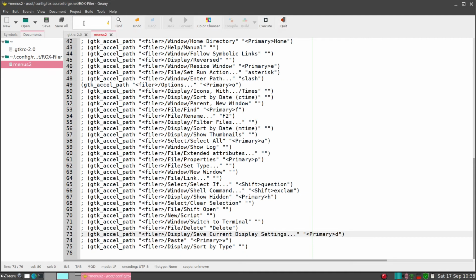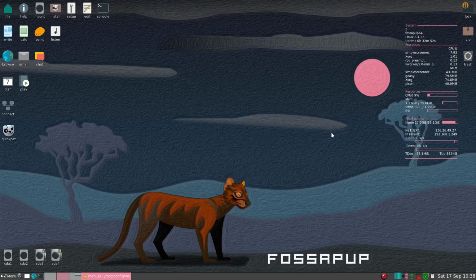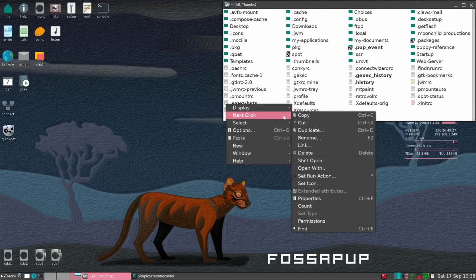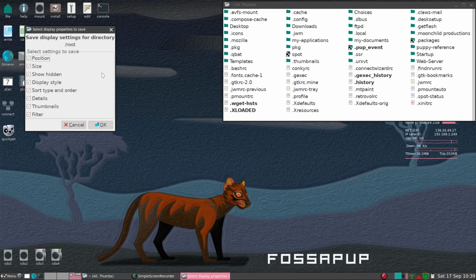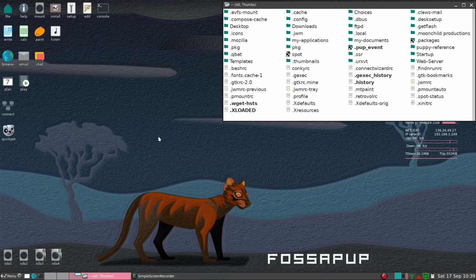And after a reboot, you should have this menu where on Control D you should be able to just bring this up, save current display settings. This window should come up after a reboot. So those are final ways of further tuning the Rox-Filer.